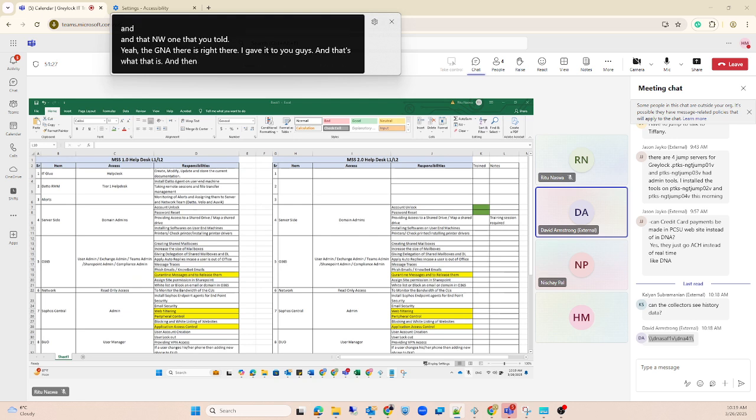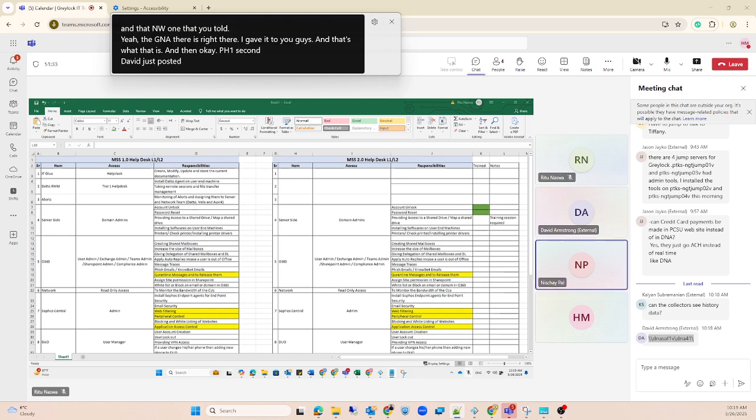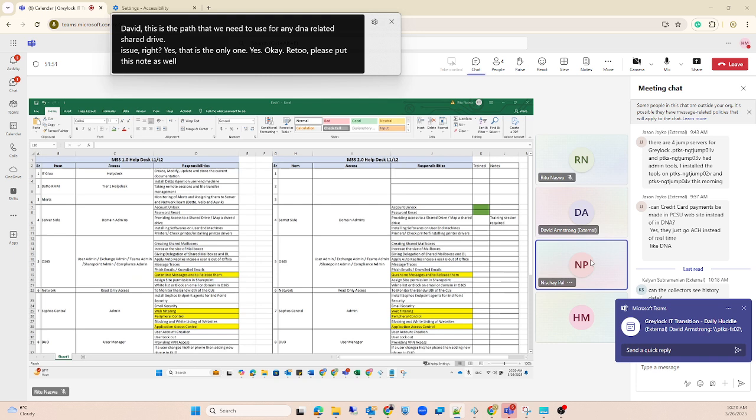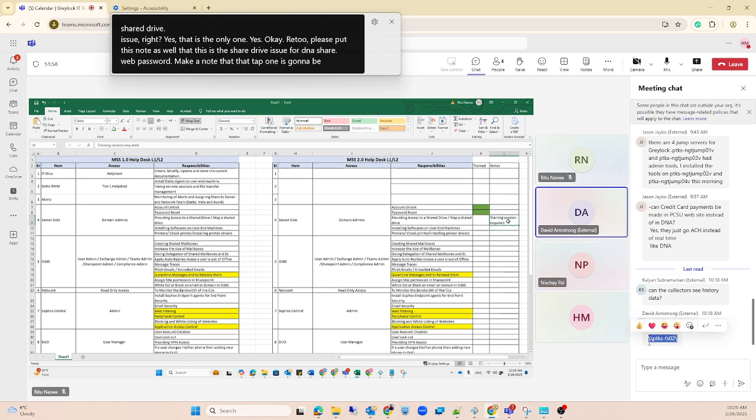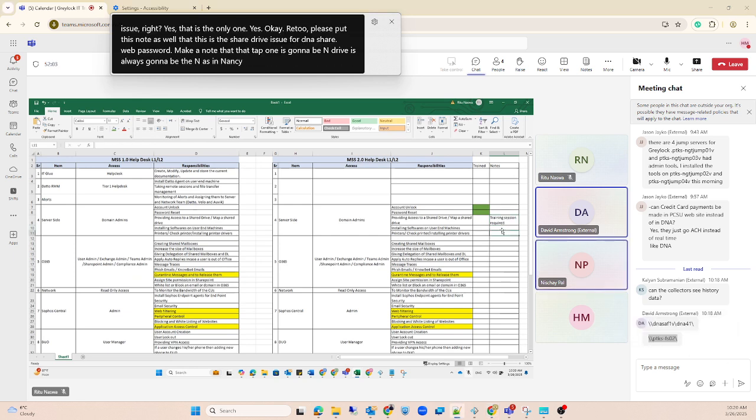And then, okay, PS2. One second. Ritu, David just posted the DNA file drive path. Please copy it. So David, this is the path that we need to use for any DNA related shared drive issue, right? Yes, that is the only one. Ritu, please put this note as well that this is the shared drive path for DNA. Make a note that the top one is going to be the N drive. It's always going to be the N. Okay, the first one is the N drive.